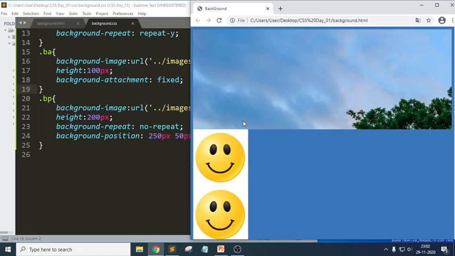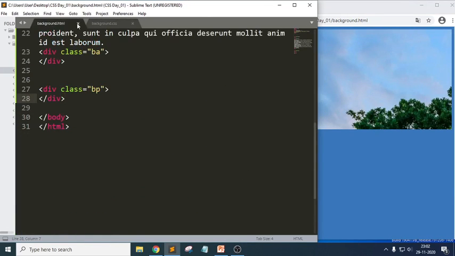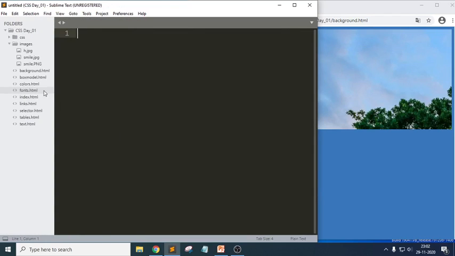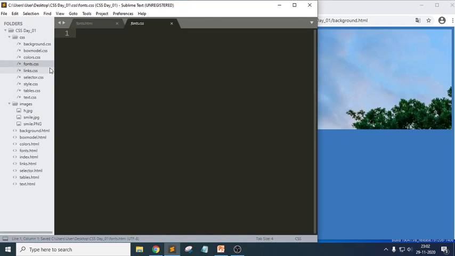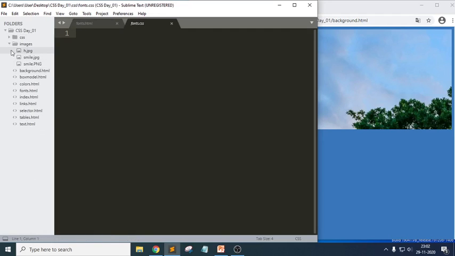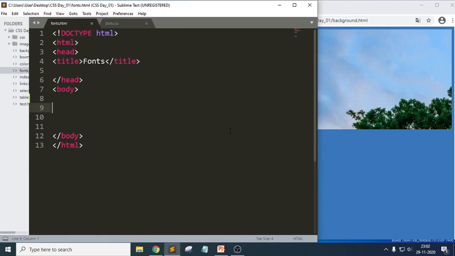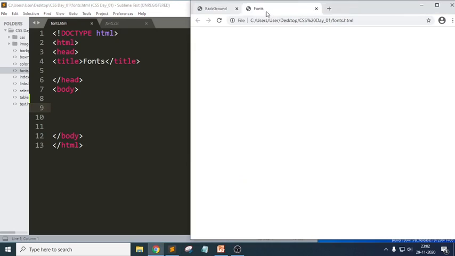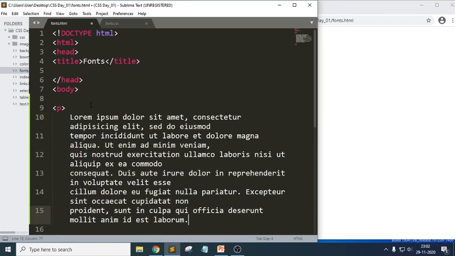Next one, let us discuss the fonts now. So let me open the fonts file. Fonts will be very easy for us to understand. Let me take the fonts.css file here. So what is the use of fonts? I want to have some different font, like font family, italic, all these properties, and we can make use of it. I have some paragraph here, Lorem ipsum.